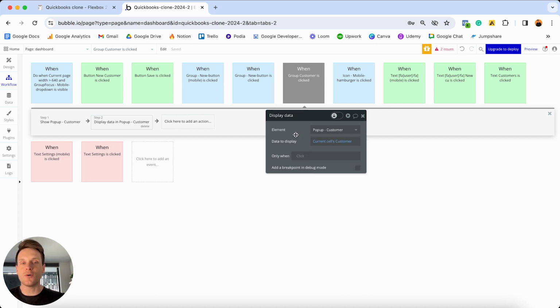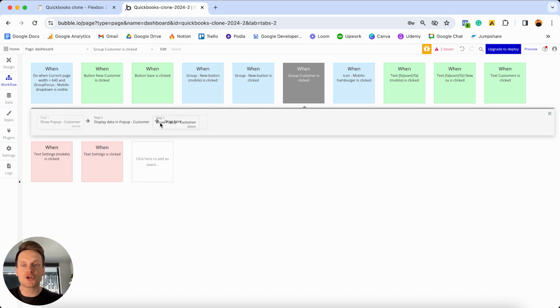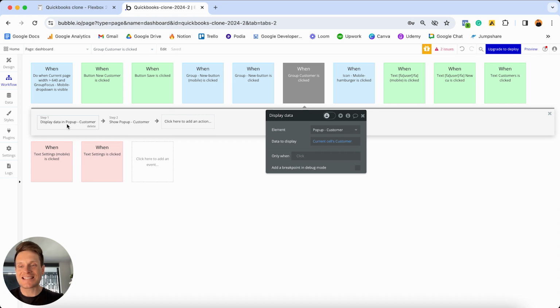It's super straightforward. What I am just going to do though is switch these steps in my workflow around. So I'll only want my pop-up to show once we've successfully sent the data of this user, or the customer I should say, into the pop-up. I don't want the pop-up to show and have nothing in there and then take a little bit of time to actually process the data it's sending and displaying.